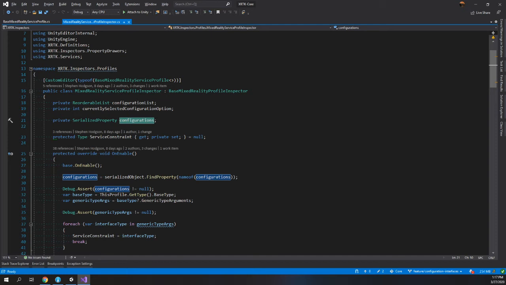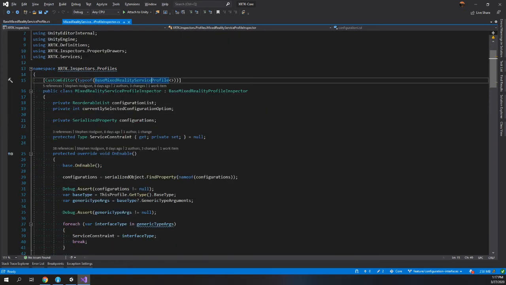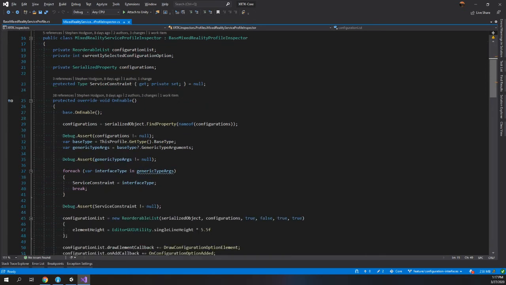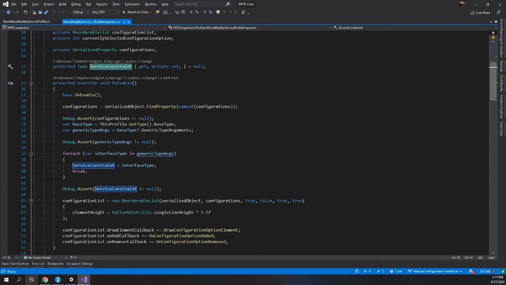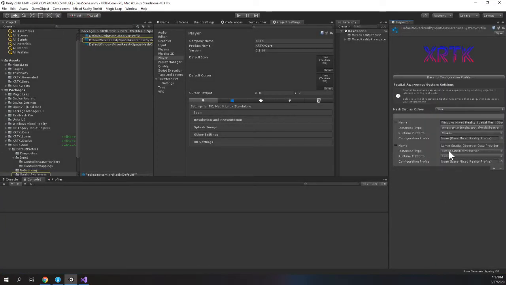We also added a protected type called the service constraint, and this is essentially the generic type that this gets. It's this T service. So that's going to be what the service constraint here is. This is what you'll see in that dropdown. So we go to spatial awareness, and in the dropdown, we only get our spatial observers.